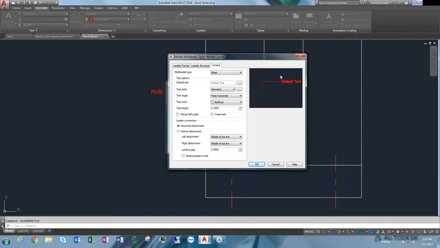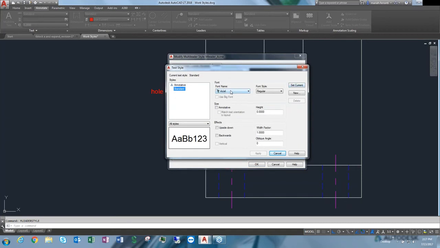Go to content. This is where we set up our text. So we can set the text style again. Right now we've got standard. Let's go in and modify that standard though. So say we want something else, something a little thinner.